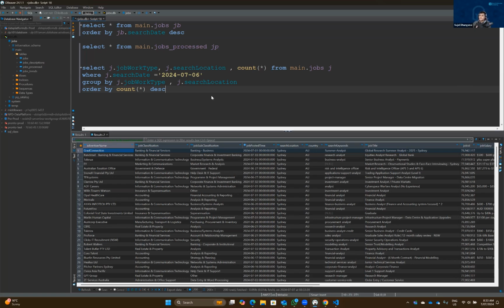So for that use case, one way I can do it is I can extract this entire table and I can do that analysis myself. But because this is SQL, I can actually write the query myself. I can tell the database the calculation that I want to do, and I can only extract the output of that calculation. And that's what I'm doing here.